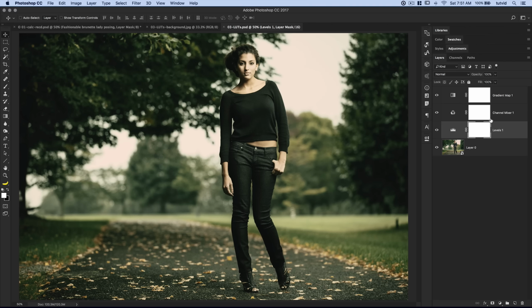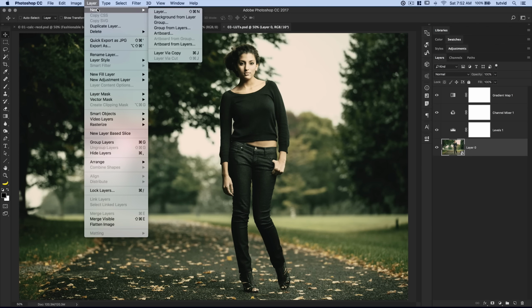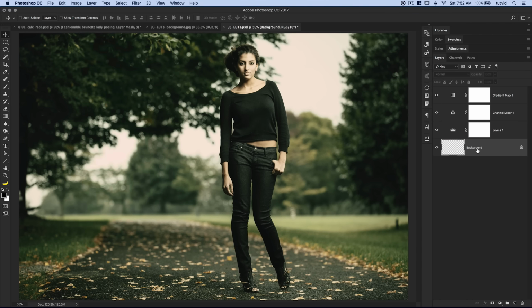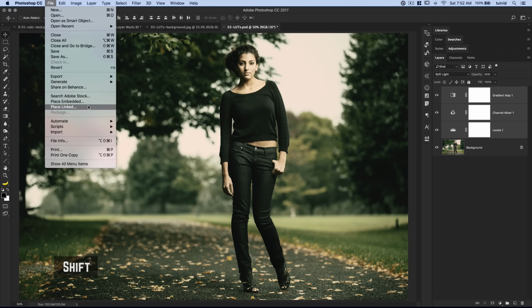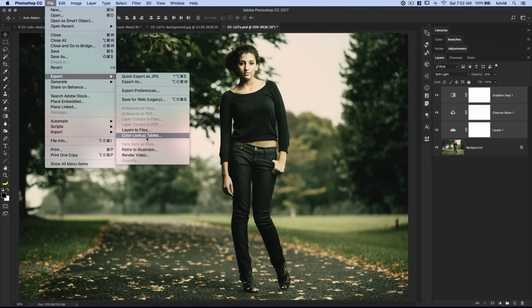Now, in order to save these out as a color lookup table, or save the color lookup tables if I want to use proper terminology here, I need my background layer to be a true proper background layer, because you just need it in order for Photoshop to save out these adjustment layer effects. So I'm going to go Layer, New, Background from Layer, and I have that layer selected. Voila. I'm going to select these adjustment layers by selecting the bottom one, hold down Shift, select the top one, of course, File, Export, and look at that.